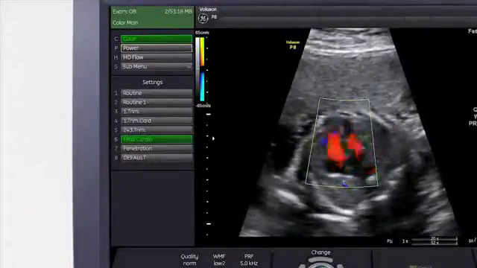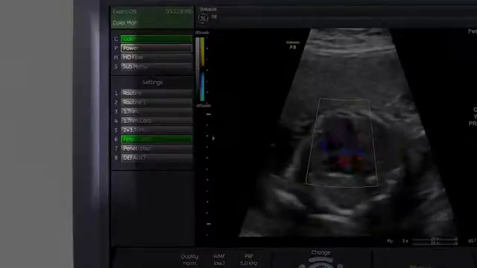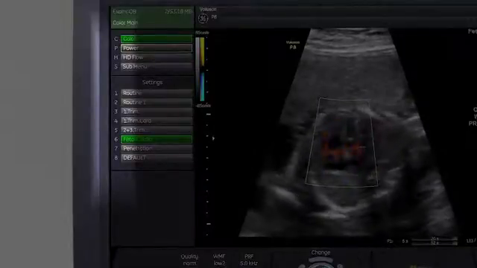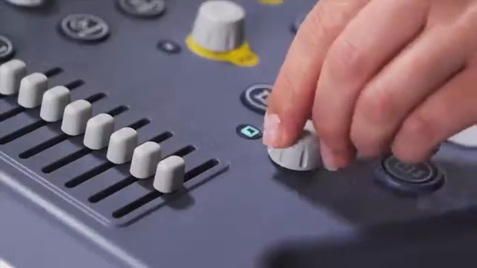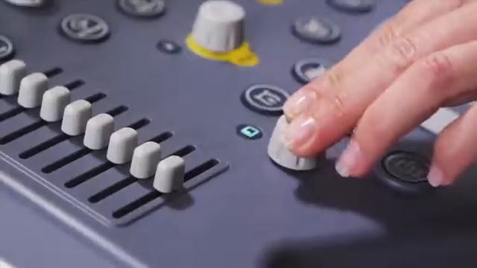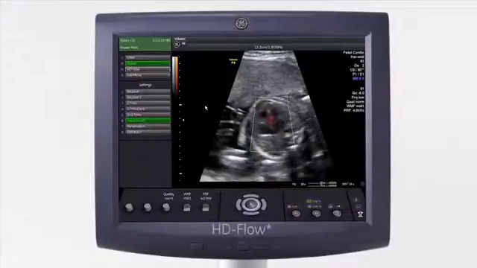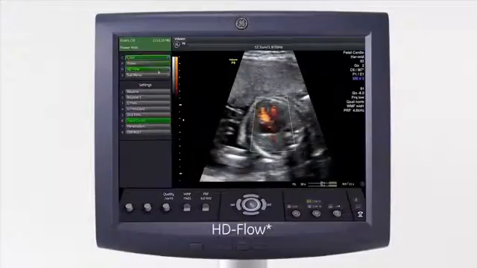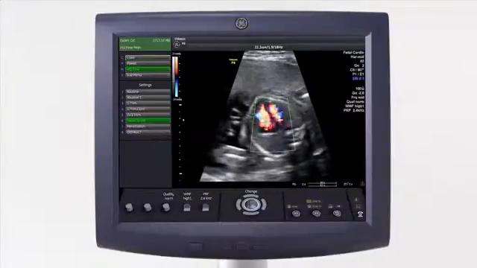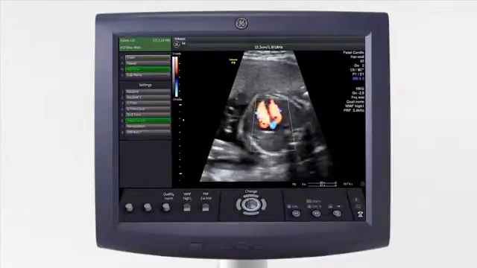This and all other display menu items can be activated by selecting the shortcut key indicated on the left, or by turning the navigation control knob to highlight, then pressing the knob to activate. HD Flow provides excellent sensitivity and resolution with the added benefit of directional information.